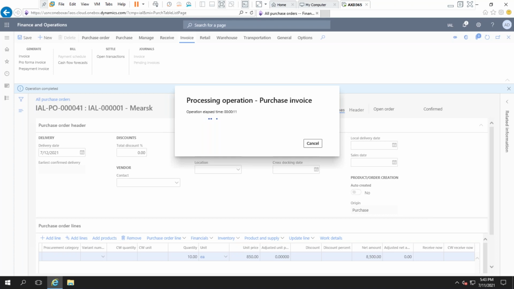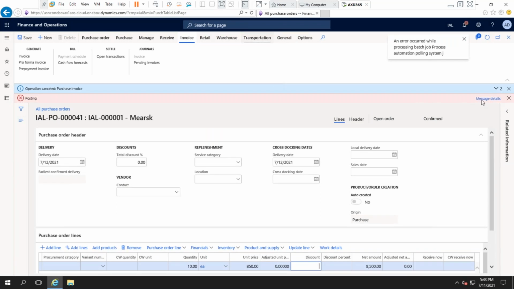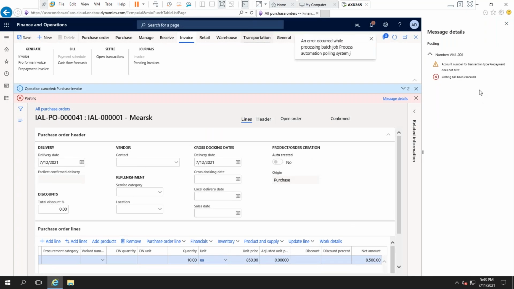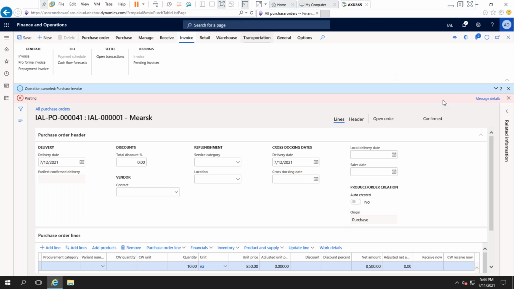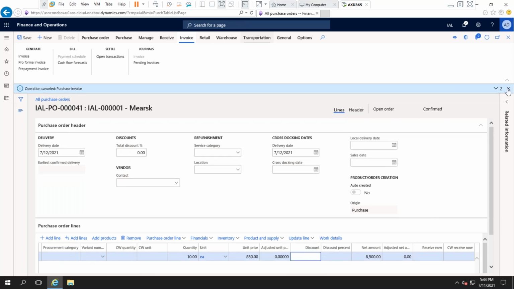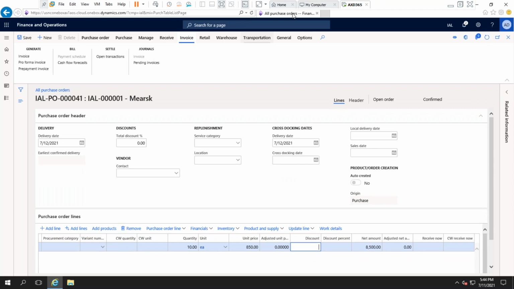I may get an error message. So let me get the error message. I'm predicting some error message. Okay, this is expected. So what is this? Account number, transaction type, prepayment does not exist, because this is a new company. I have not configured this prepayment ledger account. That is the reason it is hitting. Let me map that account.